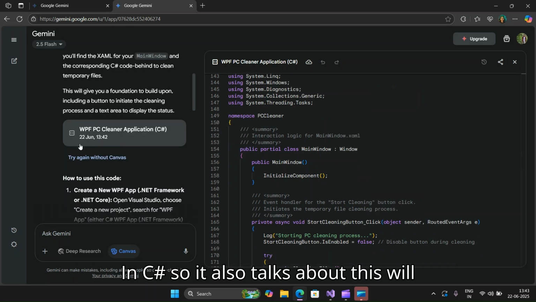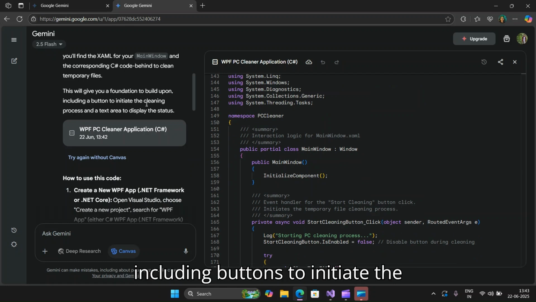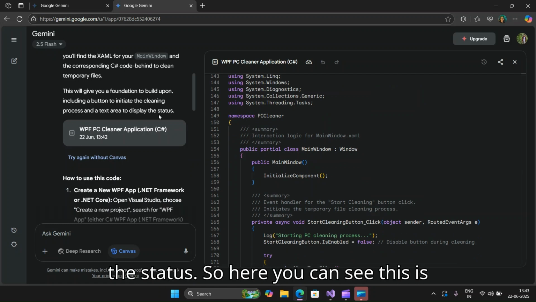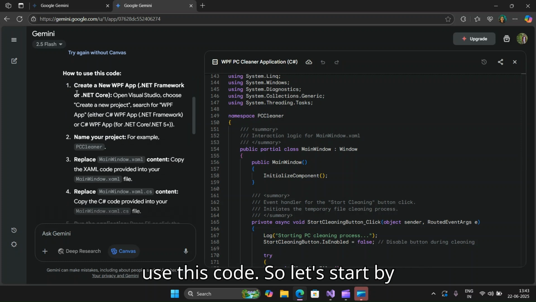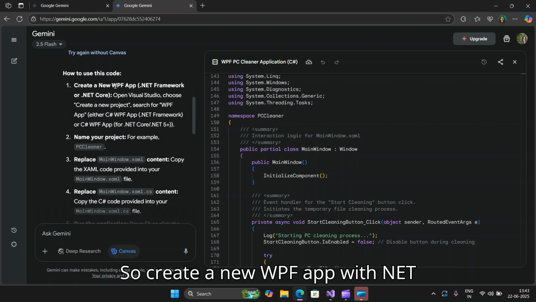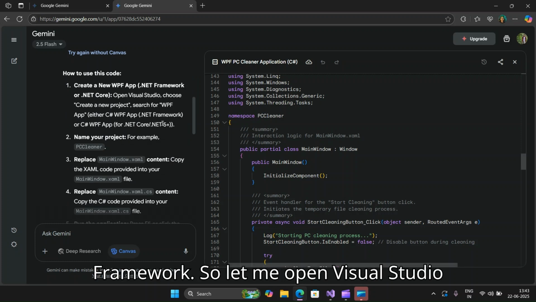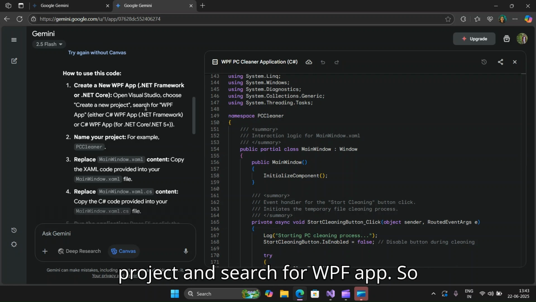It also talks about how this will give us the foundation to build upon, including buttons to initiate the cleaning process and a text area to display the status. Here you can see this is the code, and it also talks about how to use this code. So let's start by following these steps. Create a new WPF app with .NET Framework. Let me open Visual Studio, and it says you can choose create a new project and search for WPF app.